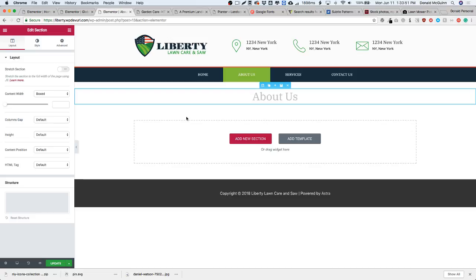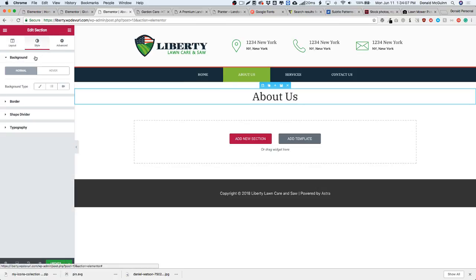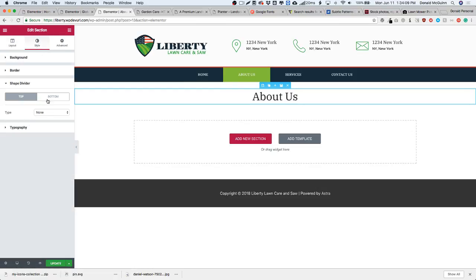So earlier, not today, like last week, I posted a link to a template that you all can download, and it had overlapping divider stuff going on. I want to show you guys how I went about doing that, and bear with me because I'm going to have to remember how to do it. So on the section, I'm going to do it on the top, but if you're going to do it on the bottom, do it on the bottom.